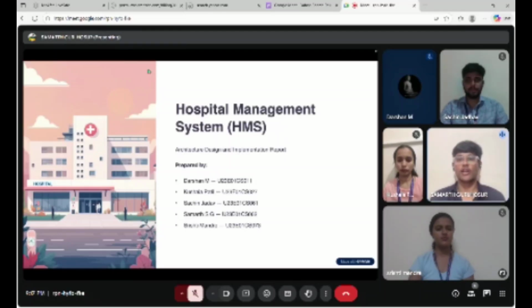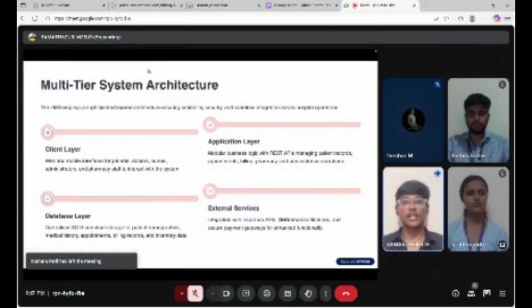So today we are going to present a report on the hospital management system, covering the architecture, design, and implementation. First, let us understand the system architecture of this hospital management system.